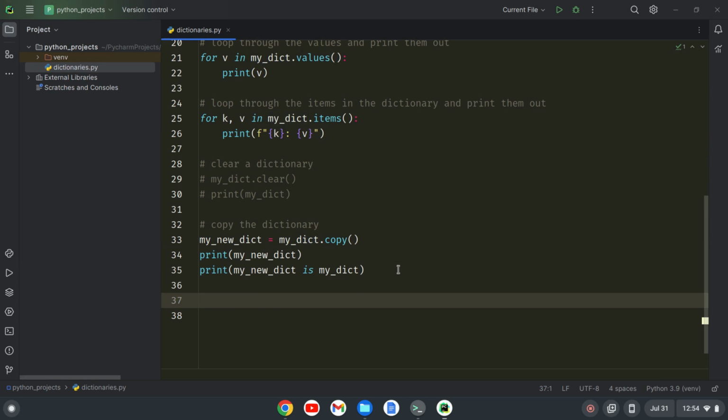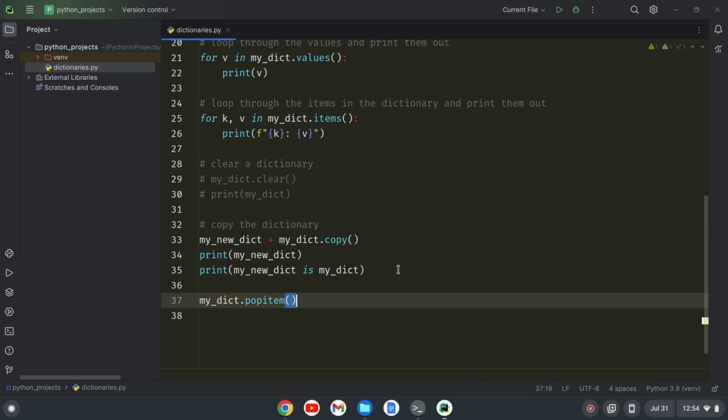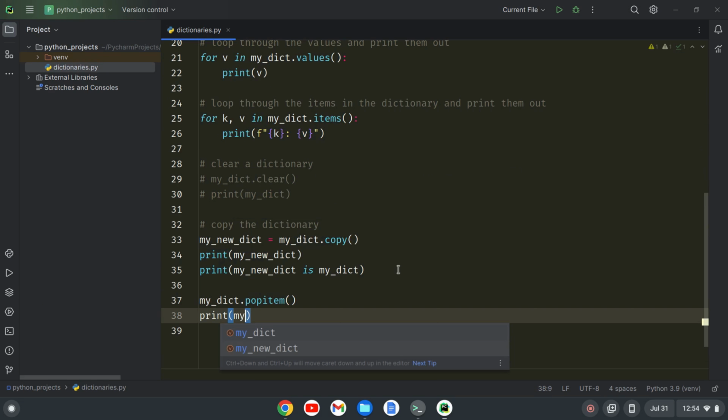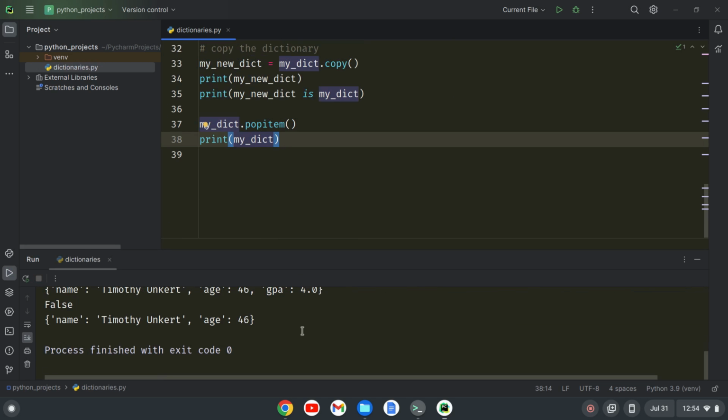Okay, we could remove the last item. So we could take my_dict and do popitem. Now if we print my_dict here and run that, we've got the GPA popped off. Okay.